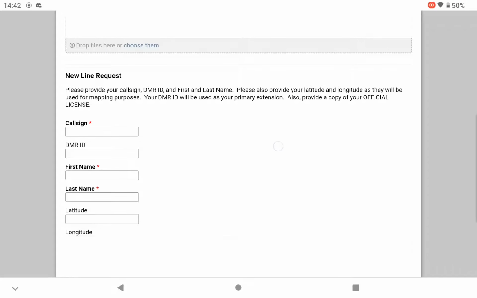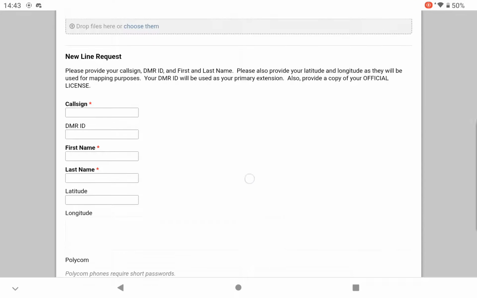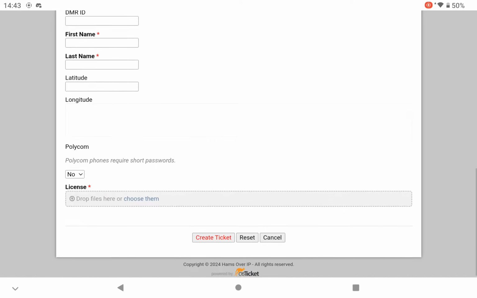Your call sign. Now the DMR ID is not necessarily required, but as we also got DMR ID dialing, and it all comes up and it shows everything in the phone book, it's better, and it's another source of us doing our checks to see if the call sign is valid. So if you can do that for us, it'd be much appreciated. Latitude and longitude, Polycom yes or no, and obviously attach your license. Do that, send it off.